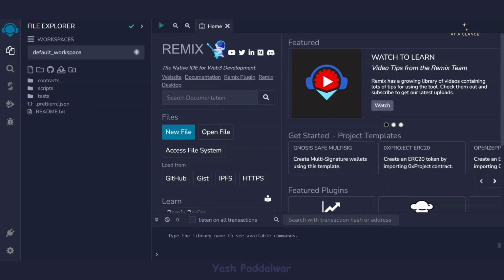In this particular video, we'll be looking into how we can write Hello World in Solidity language. So here I'm inside the Remix IDE, which is used for creating and executing the Solidity programs.